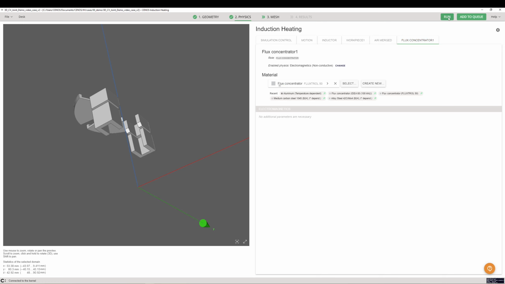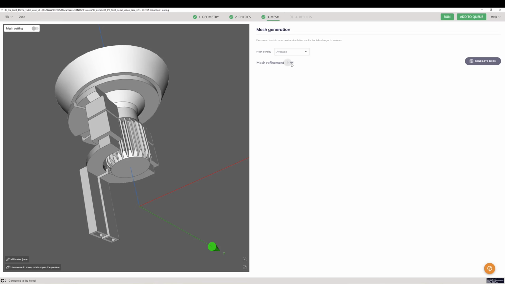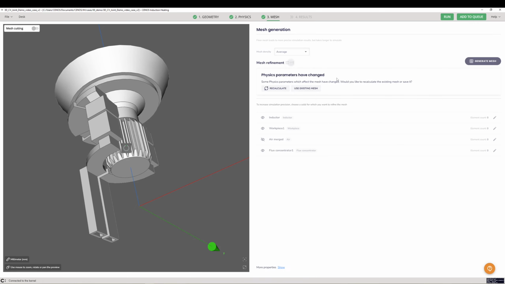If you have not saved the case yet, before running, CENOS will prompt you to do so. If you have CENOS Simulation Manager, you can also click Add to Queue to run the case from the Simulation Manager. In both of these cases, CENOS will generate an automatic mesh for your case. If you do not want to run the case with the automatic mesh, you can also go to the Mesh section and refine it. You can enable mesh refinement here, and CENOS will ask if you want to keep the existing mesh. Here we will choose to keep it.